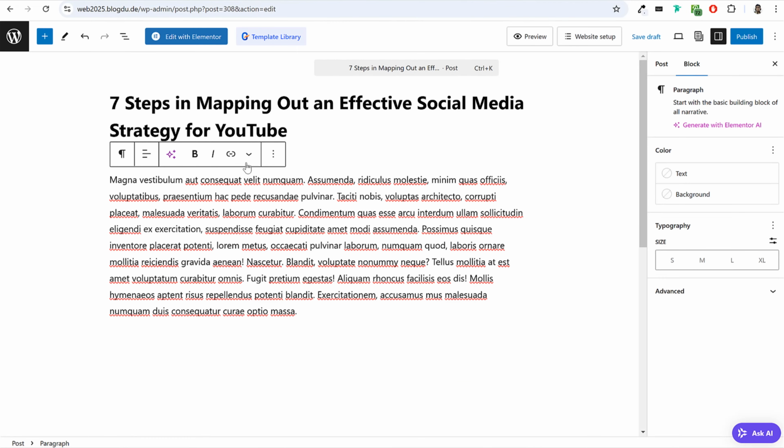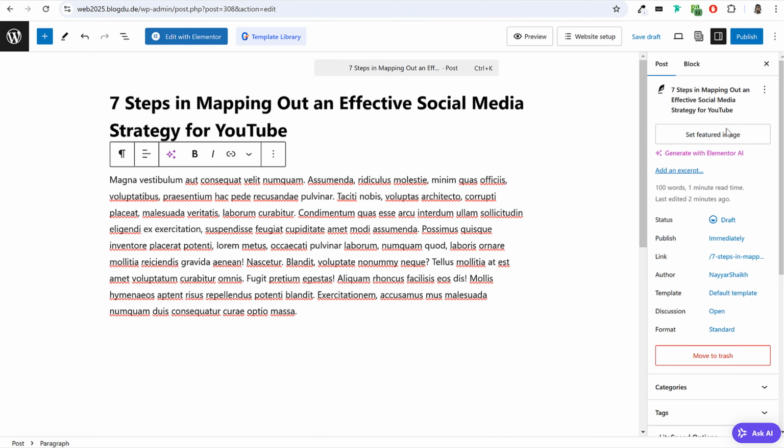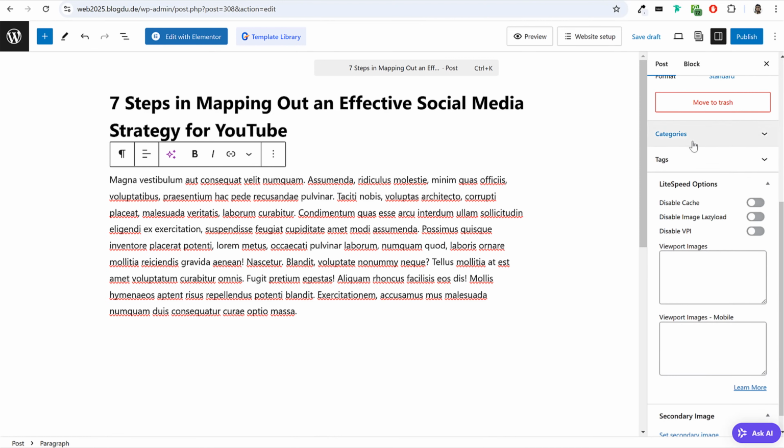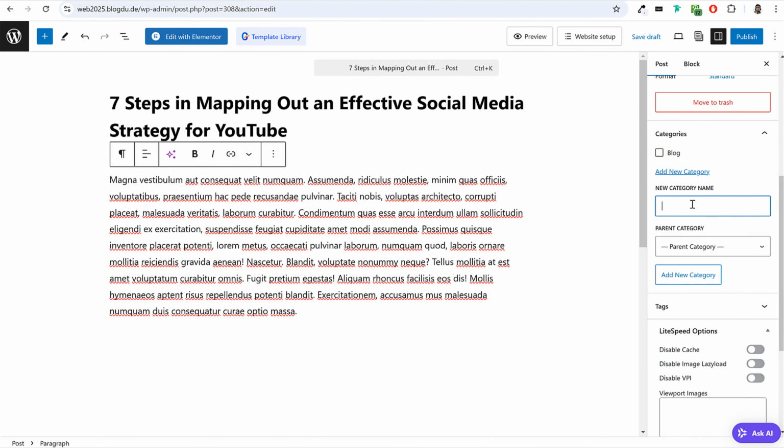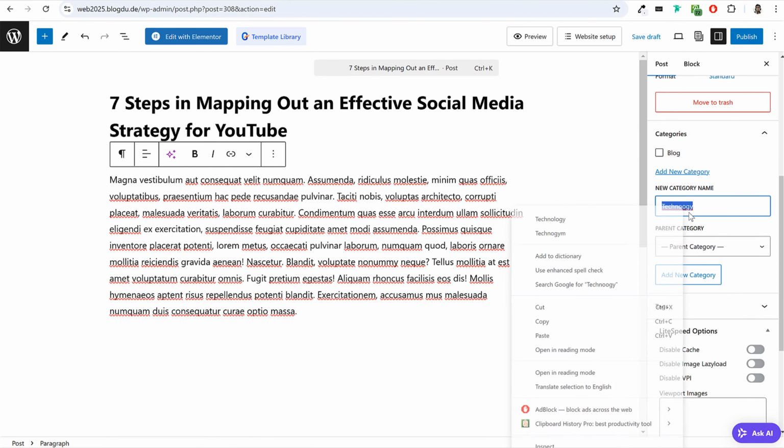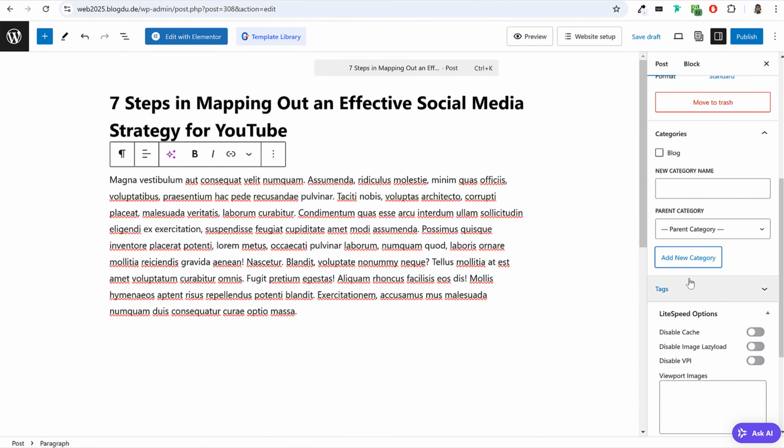Now to write a new blog, here we are just writing a basic, very simple blog post. We added the title and some content. On the right hand side, you can go to post and give it some categories. Click on categories, click on add new category. Maybe this blog post is related to technology, so we'll add a new category called technology. We'll fix this spelling, click on add new category.